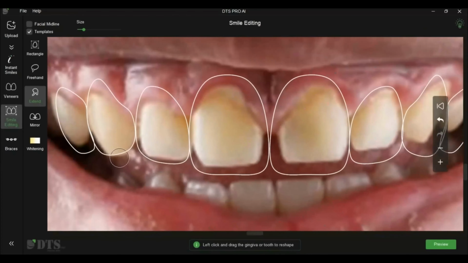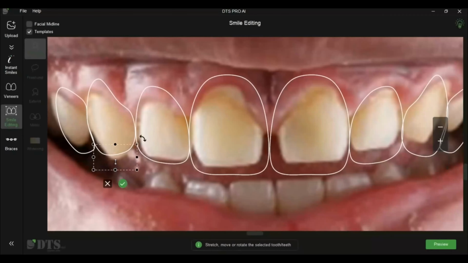Use the Extend tool as an eraser to reduce the original tooth structure. Additionally, you can use the Rectangular Selection tool. Click Edit and resize the tooth as needed.